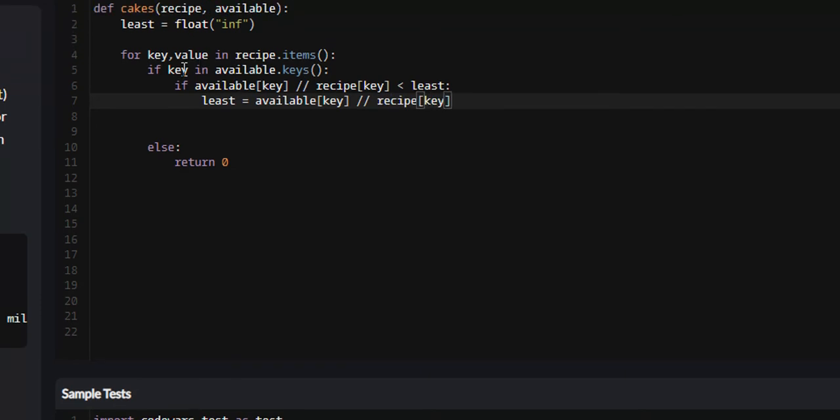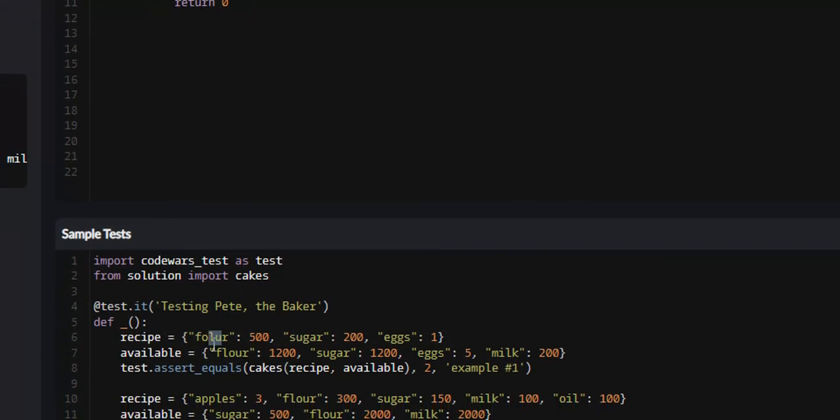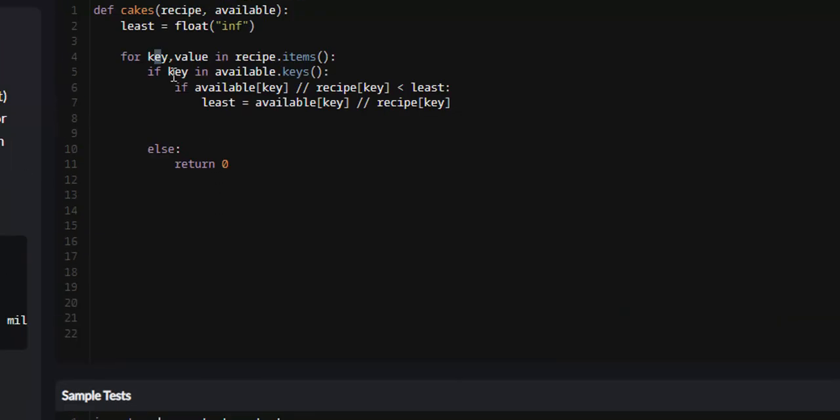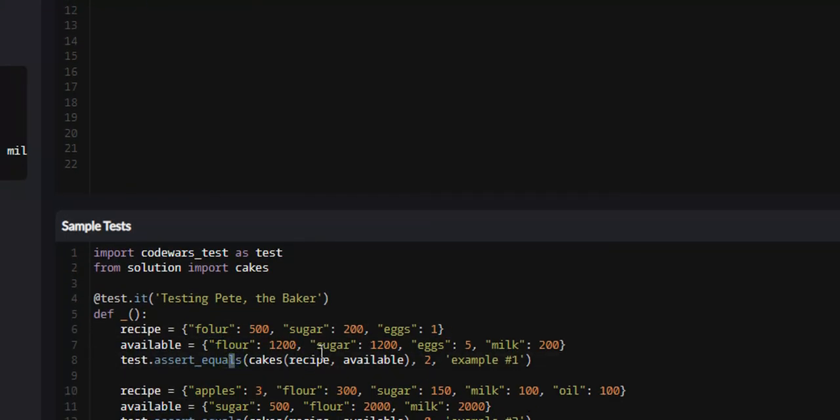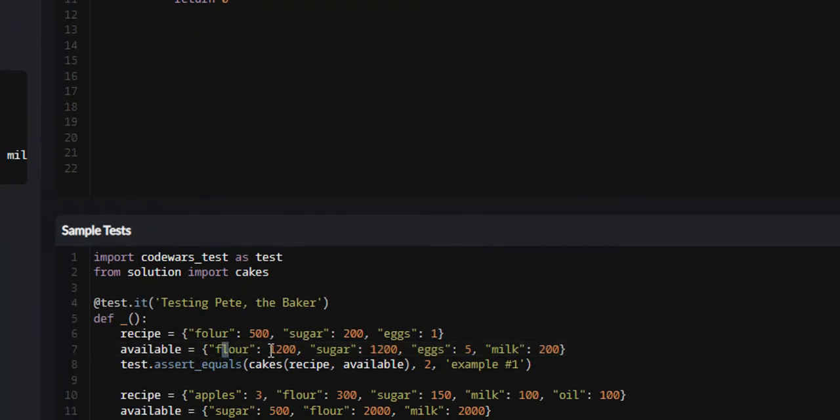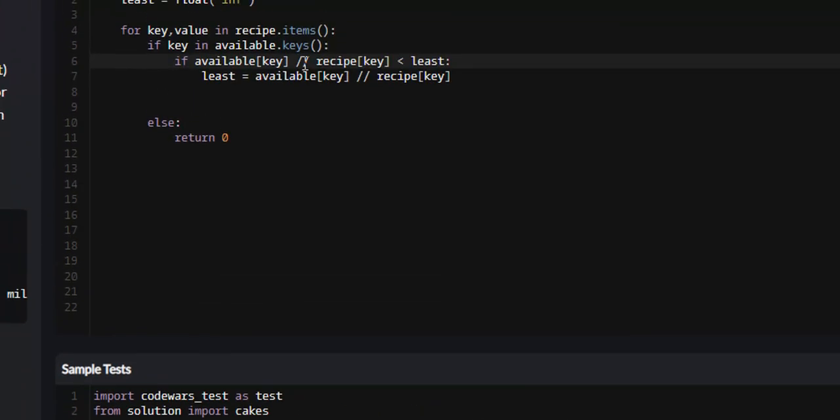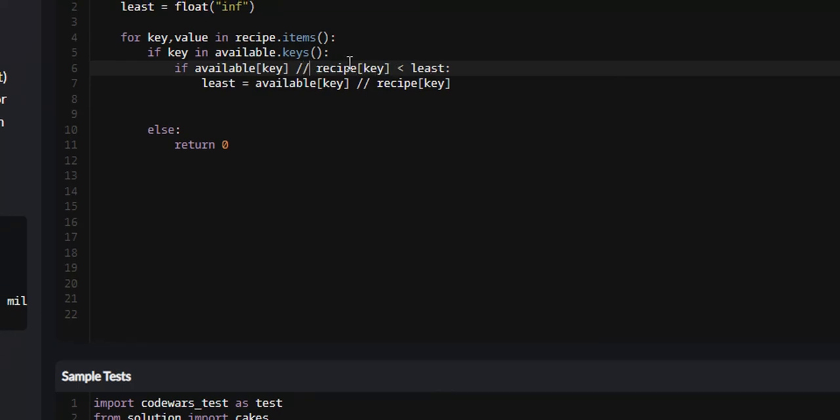If this doesn't make sense, what we're doing is, for every key in our recipe items, let's just say for the first iteration we're on flour. We're going to check to see if flour is in our available dictionary. It is. So we're going into this if statement, and then we're going to see if the available key, which is flour, is 1,200. We're doing a floor division, because otherwise this would also return the decimal. Say we do 6 divided by 4, that's 1.5, and the floor division will just slash off that 0.5. So it will just return 1.